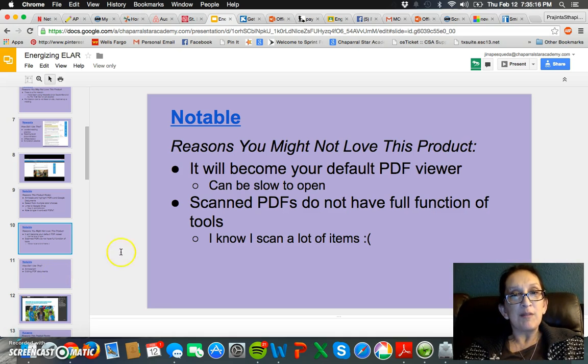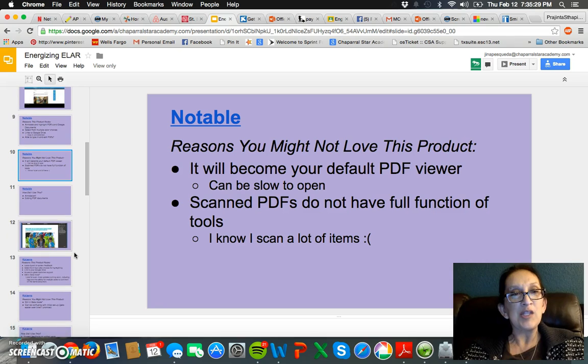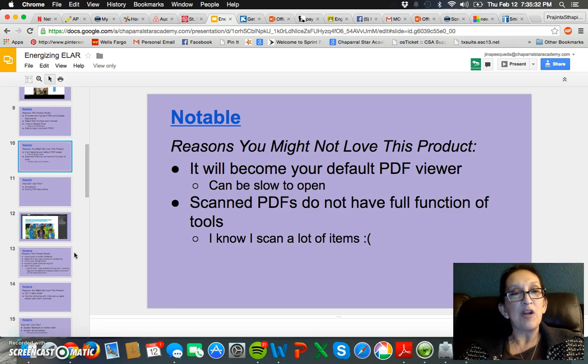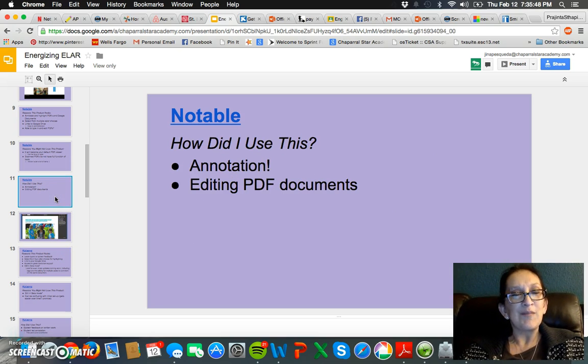Reasons you might not love this product. The scanned PDFs do not have the full function of tools, and so the whole PDF part of that, I think that's true with most of those annotation things. They have to be submitted as a PDF document. So a lot of times the things I'm wanting the students to annotate are things that I don't have PDFs of. They're from their book, they're from their SSR, they're other sources. So that's kind of an issue for me. I wish somebody would come up with some new software that allows us to annotate something besides the PDFs.